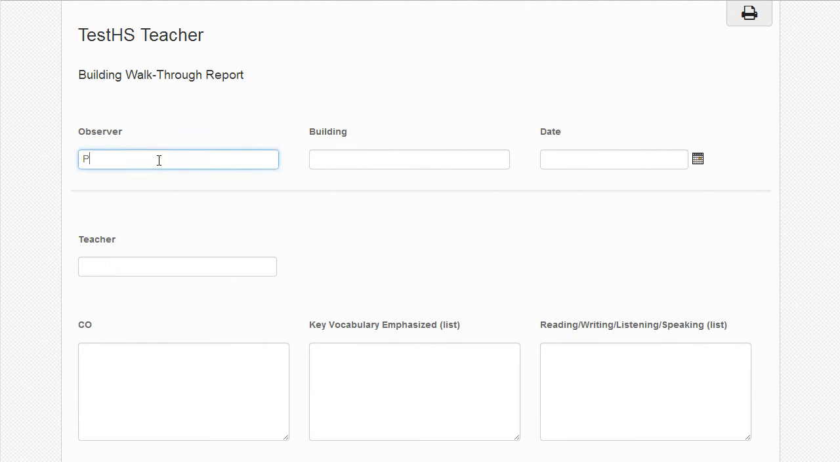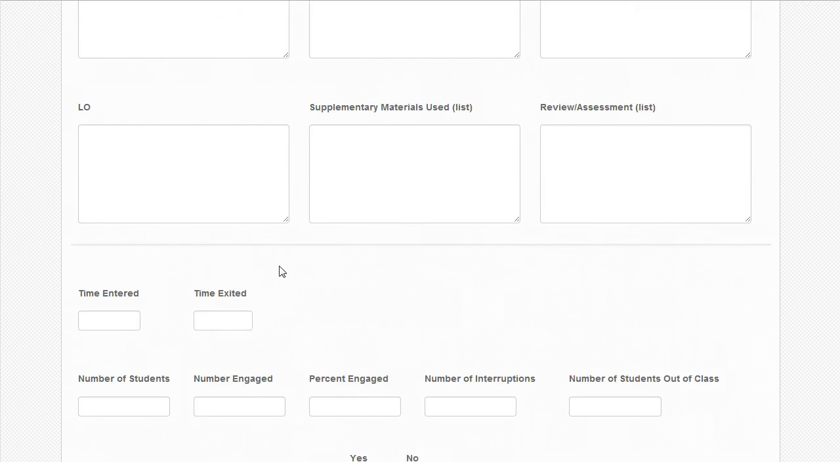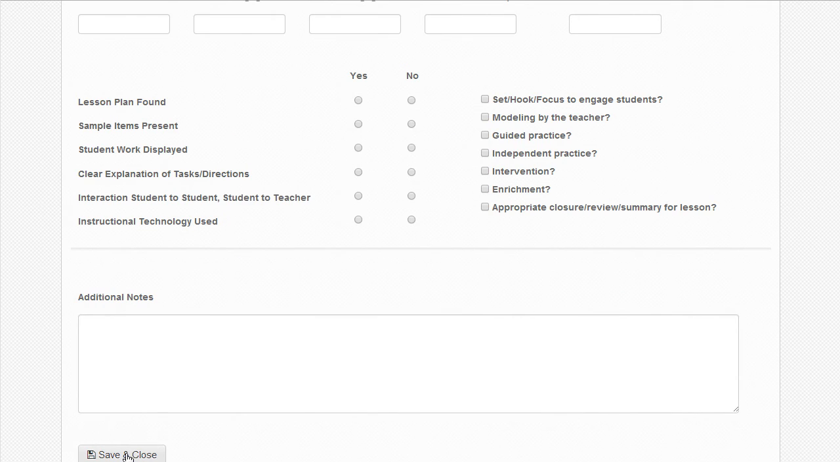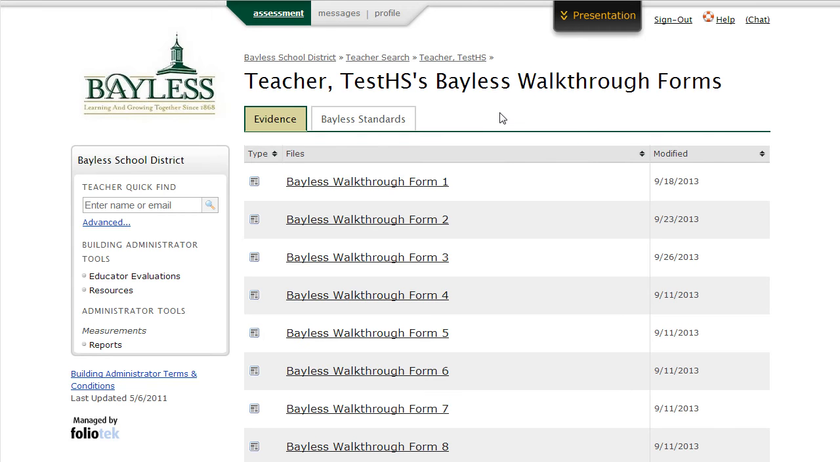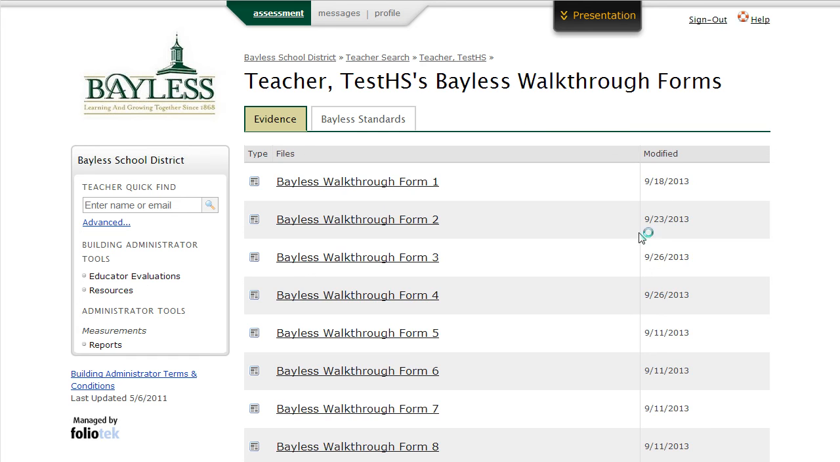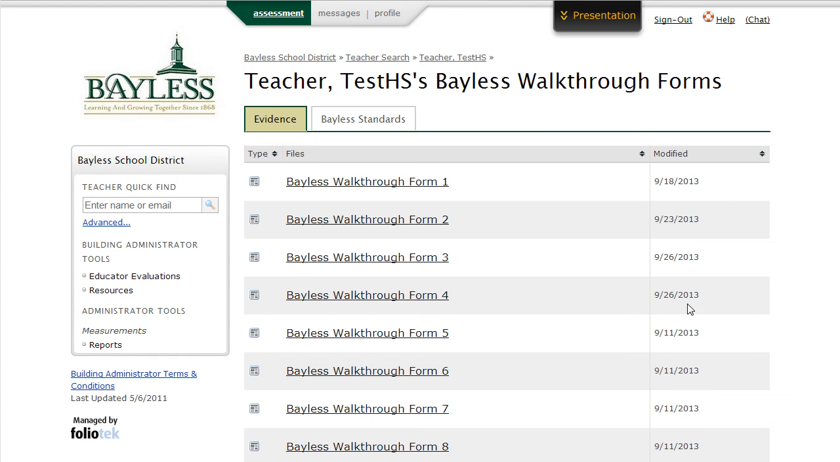Next, fill out the information. When you're finished, click the Save and Close button at the bottom of the page. This stores that information inside the teacher's account and makes it available for reporting purposes. When you're finished, simply close the tab and you'll be taken back to the teacher's account. What we find is that the modified date changes, so now we know which forms have been filled out and which form to use next.